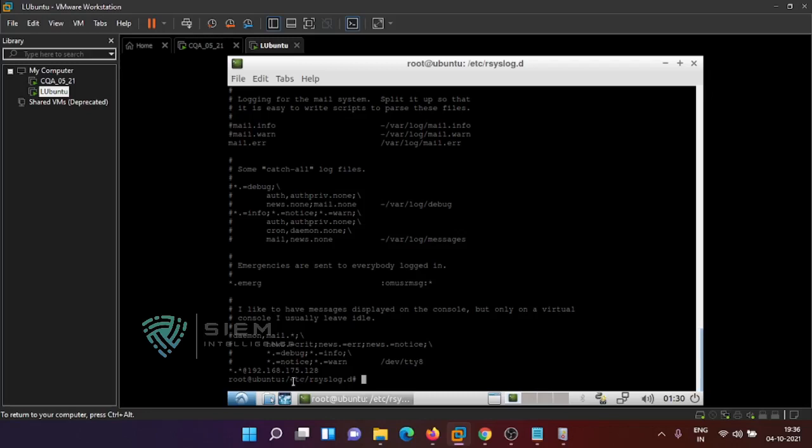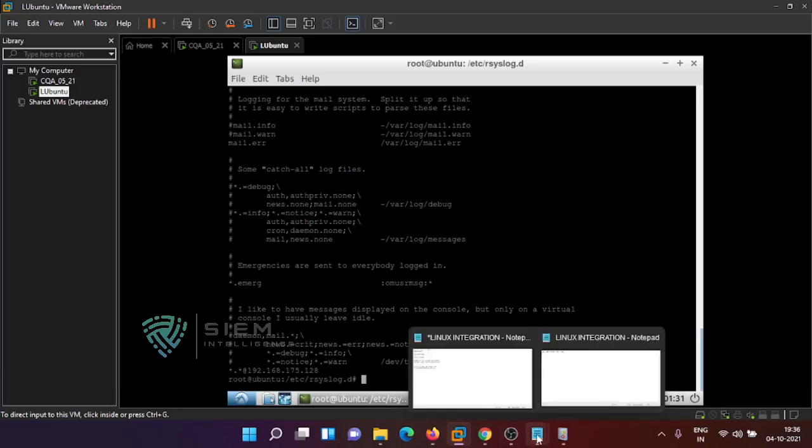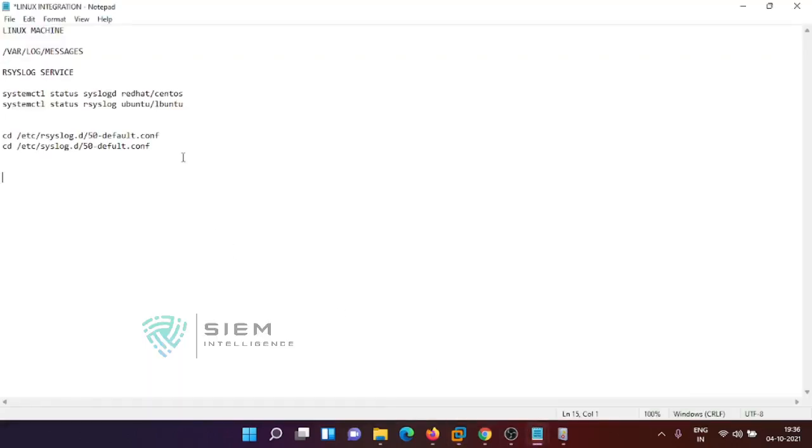I want to send all the logs. At the bottom, I have typed star dot star. Instead of that, I can type something like this. First I want to send auth.warn to 192.168.175.129, auth.error, something like this, to 192.168.175.128, sorry, it is 128.